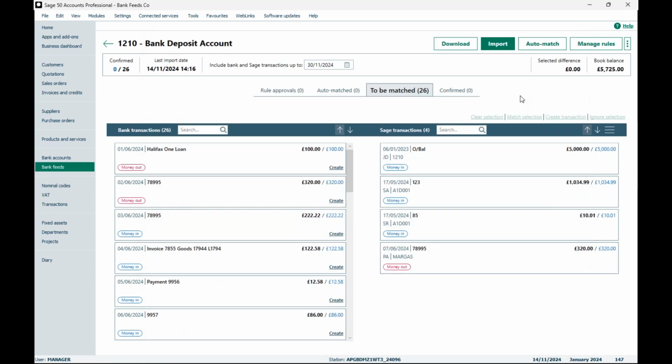Okay, so that's how you import into bank feeds. What we'll do now is pop back to my slides and then go through each area of the bank feeds. Again, if you do have any questions, do pop them across to me and I'll try and pick these up for you.